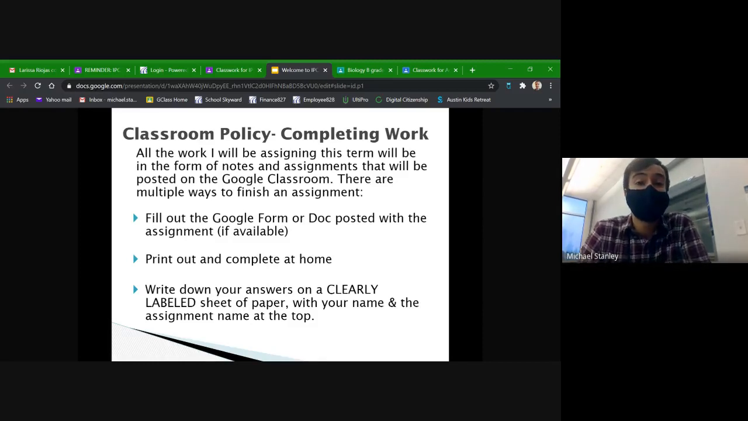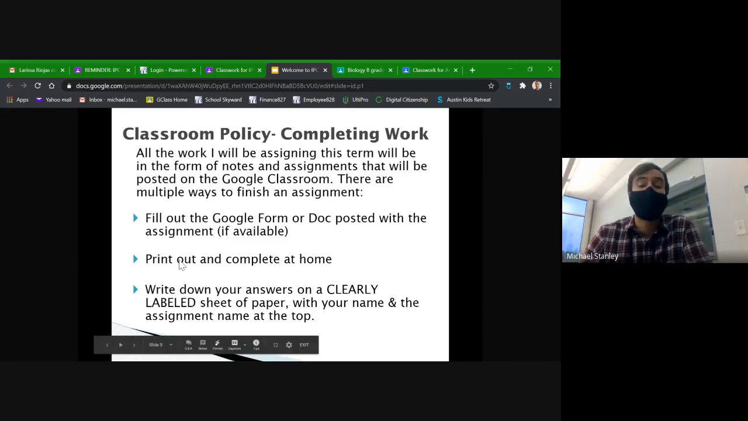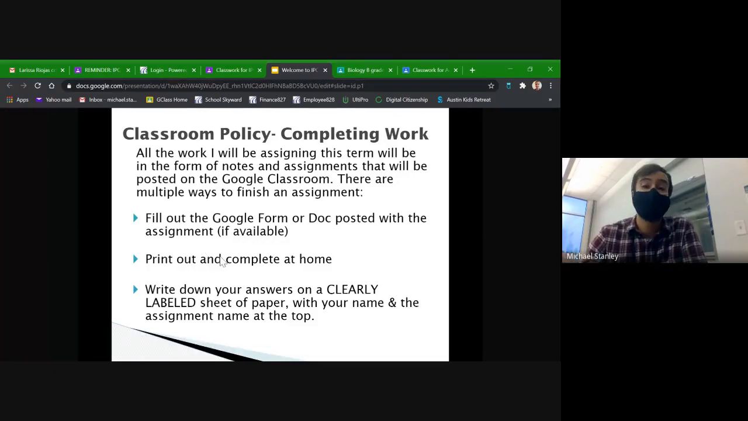If you really don't like doing your work on the computer, you really like having that feel of the paper and the pencil or pen in your hand, that is totally fine as well. You can also complete work if you have a printer at home or a printer at work that you're allowed to use. I know some people last term would print out their assignments, print out their documents, and then fill them out with pen and paper.